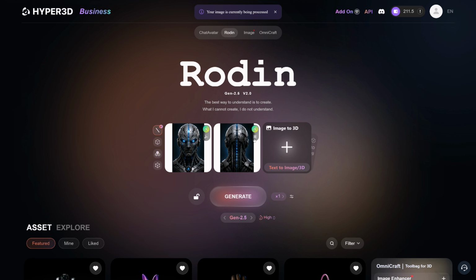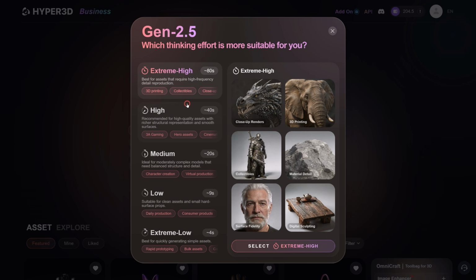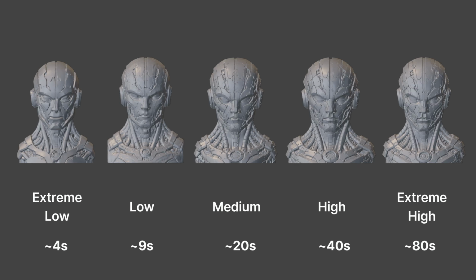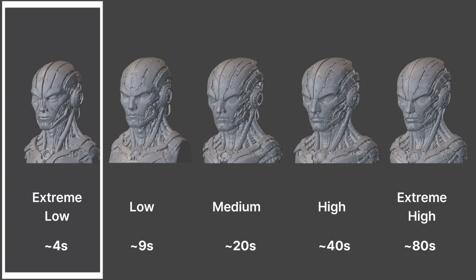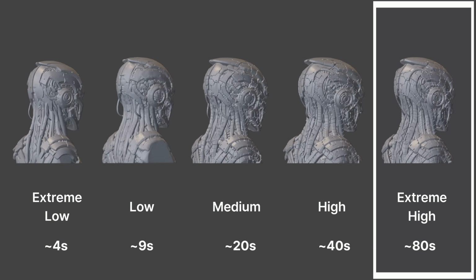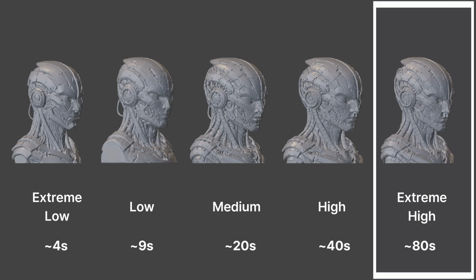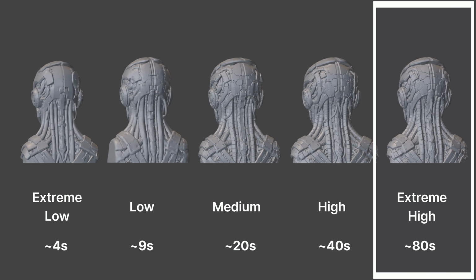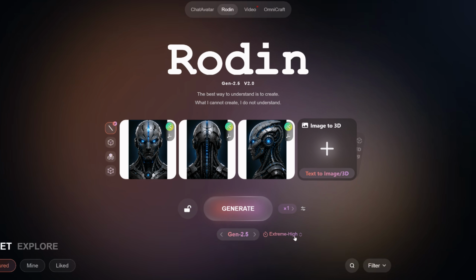For better consistency and accuracy, I uploaded the front, back, and left reference views of the character. Rodin 2.5 also includes different thinking effort levels. Extreme low can generate the geometry in around 4 seconds, but with less accuracy and detail. Extreme high takes much longer, sometimes around 80 seconds, but produces a much more refined result for close-up cinematic renders and highly detailed surfaces. For this project, I used the extreme high setting.